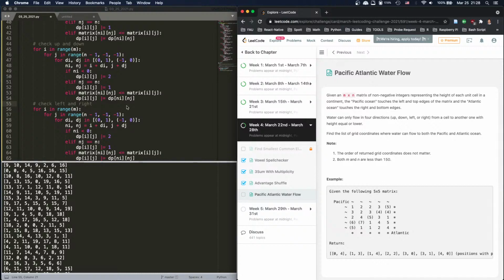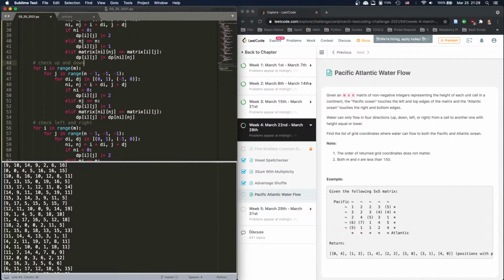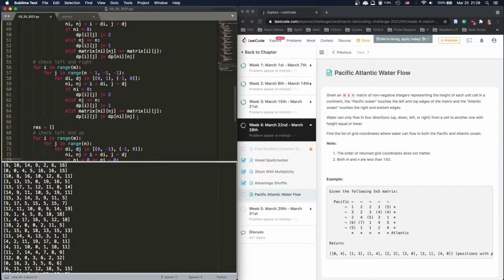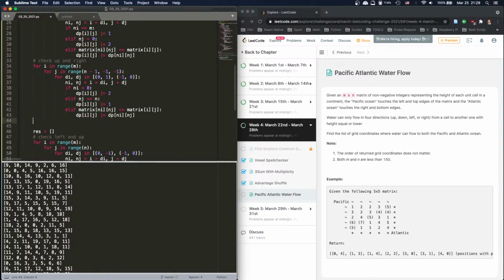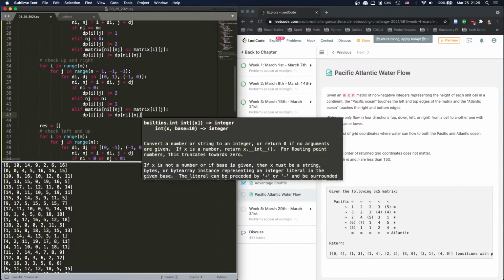Okay, so I have another idea. I think instead of doing this, let's say we did all of these, right? We did all of these from 4 corners, right? That's what we do. And the last one, we're just going to go for 4 directions. Every single one, we're going to go for 4 directions.